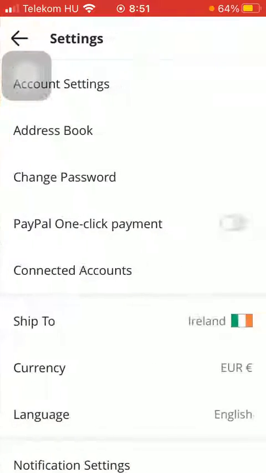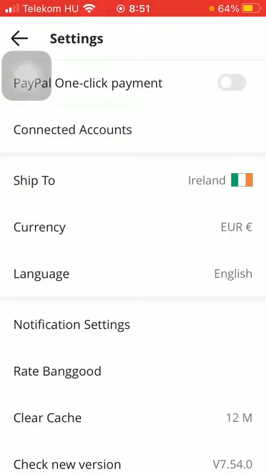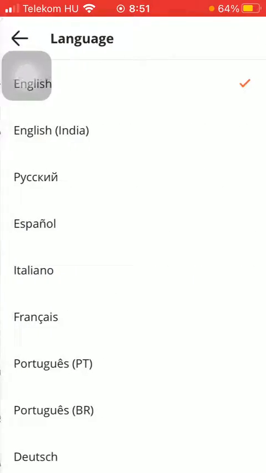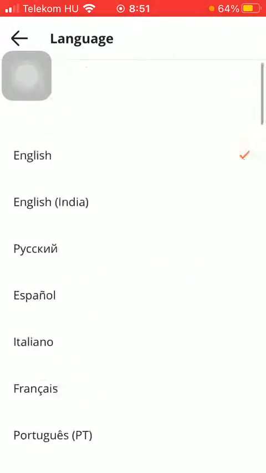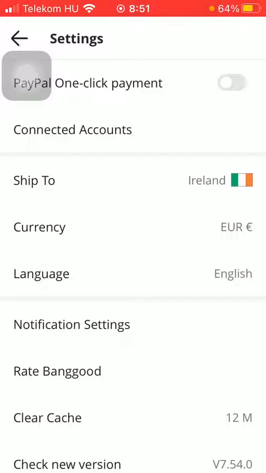Now if you want to select the language, then just go back to this settings section and tap on language, where you can select from a bunch of languages. So that's pretty much it for this video guys.